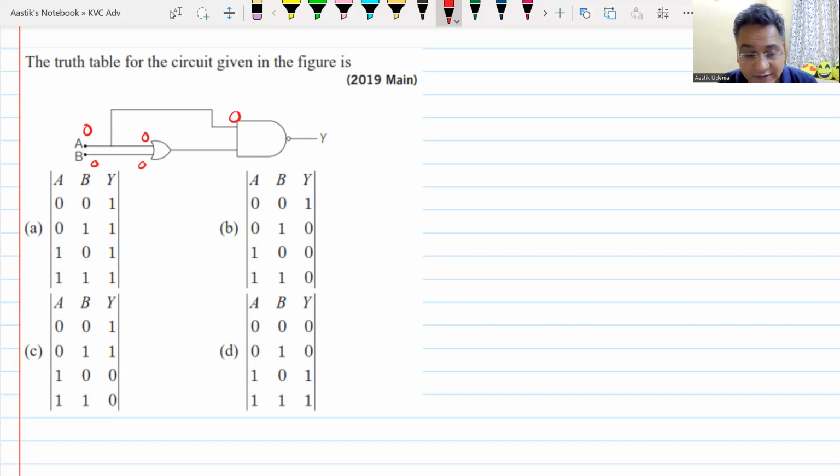0 and 0 on an AND gate will give you what? 1, or sorry, 0. 0 and 0 on an OR gate will give you what? 0. Then 0 and 0 on a NAND gate will give you what? 1, sir. It's a NAND gate, sorry, not an AND. So 0, 0 should give you 1.